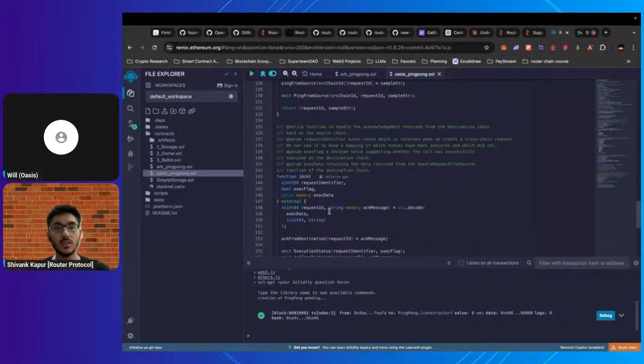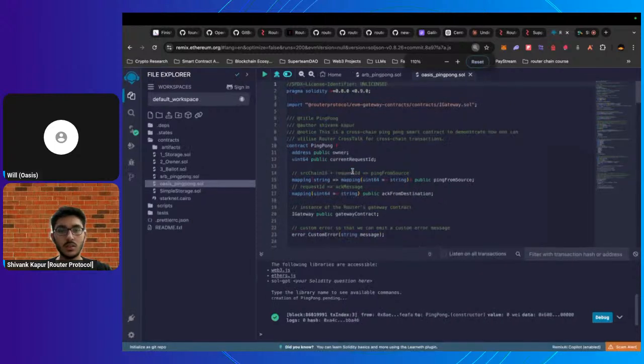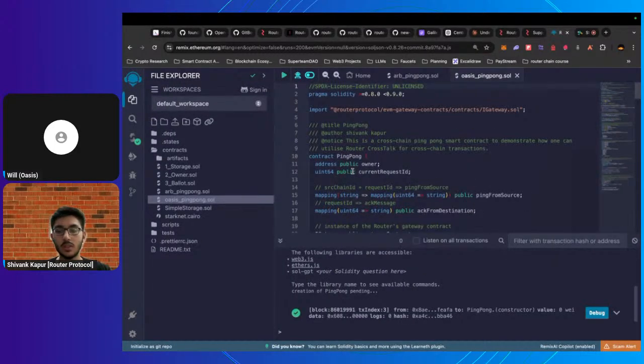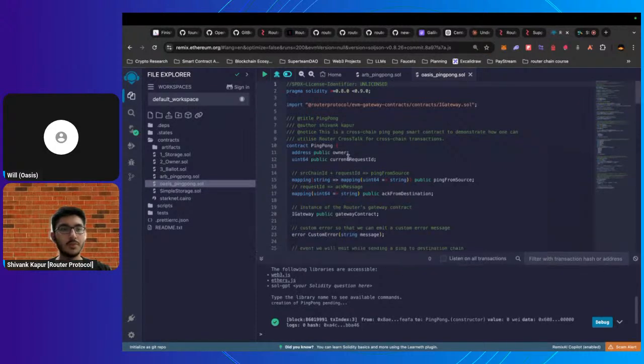So yeah, I'll just go to my Remix IDE. Here I have my simple contract. I'll just zoom it a bit. Cool. As you can see, I have two smart contracts here, Arbitrum ARB_pingpong.sol as well as OSS_pingpong.sol. First of all, I'll quickly give you an overview of both the contracts, how everything is happening, and then we'll be deploying it.